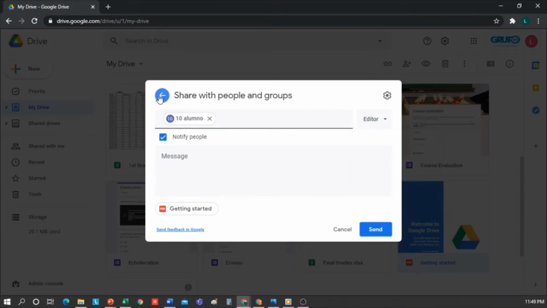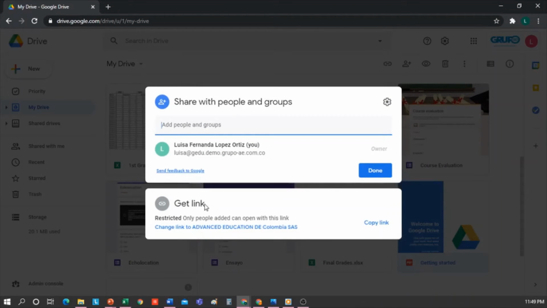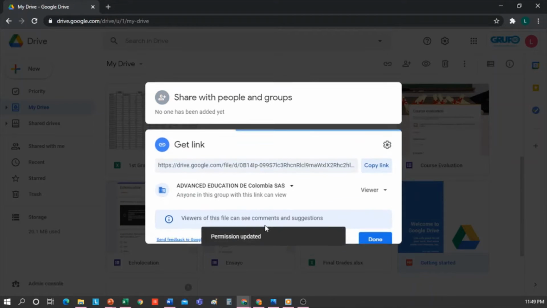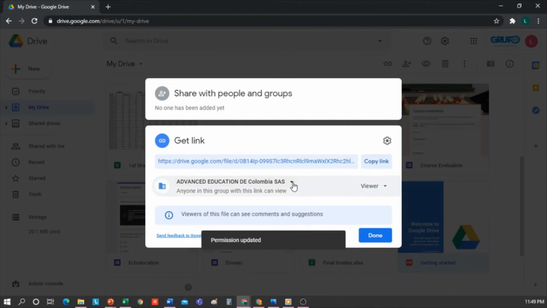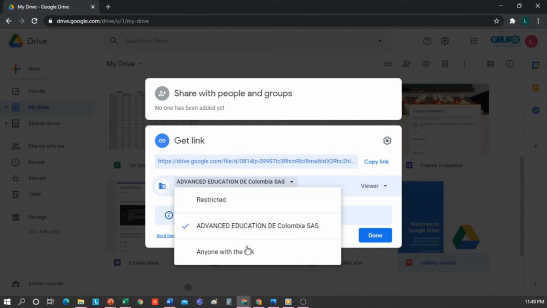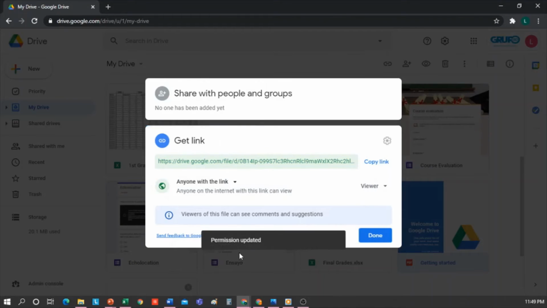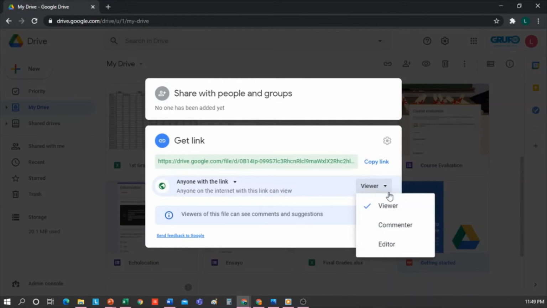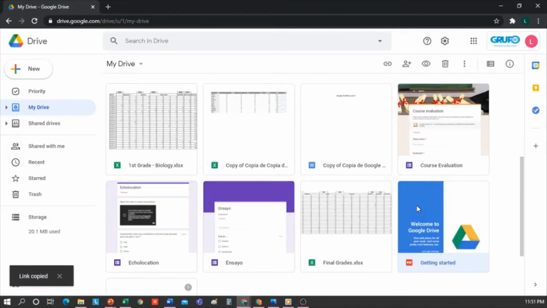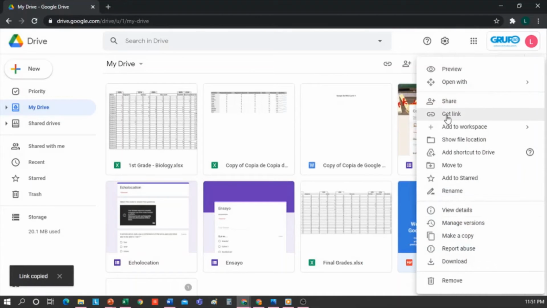Or we can also get the shareable link to access the file. From here, we define the permissions, whether we want to restrict it to only those people we add to the document, or people within our organization, or anyone within or outside our organization that receives the link. In the same way, we can define the role we want them to have and copy the link. Also from here, I can access the link to share with others.